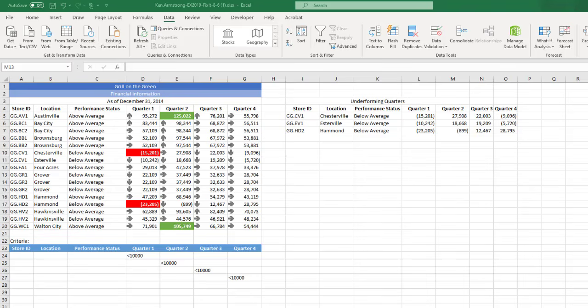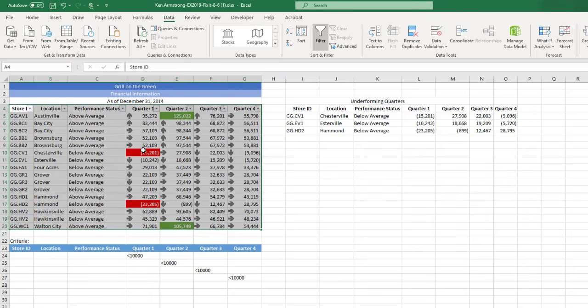Now we're up to step 6. Apply a custom number filter to the main data set to only show stores with a profit greater than $55,000 in Q4. So to do this, now I'm going to apply the filter to that big grid of data. So I'm going to highlight all these cells and click on filter.